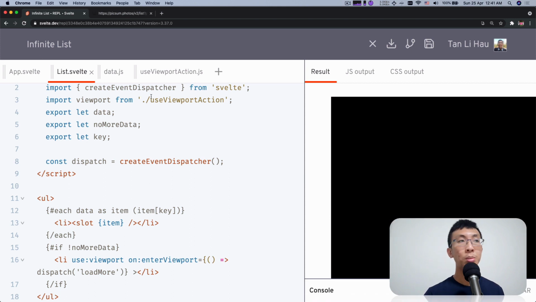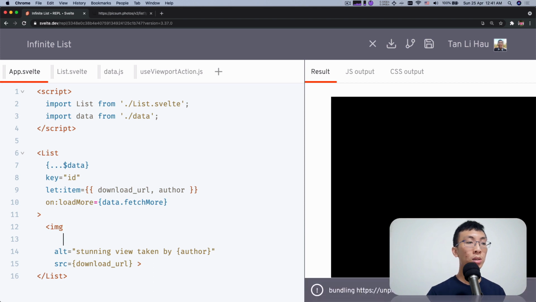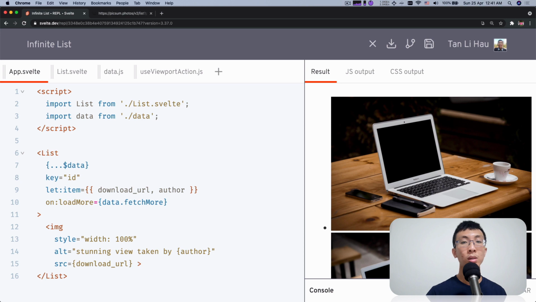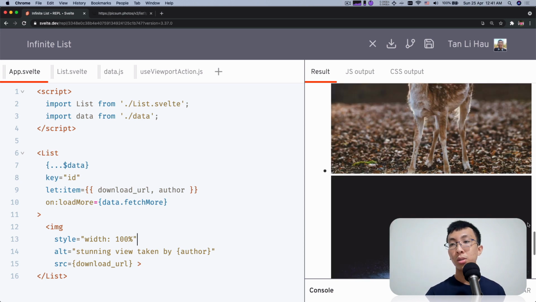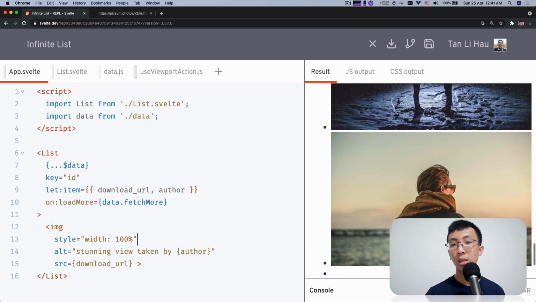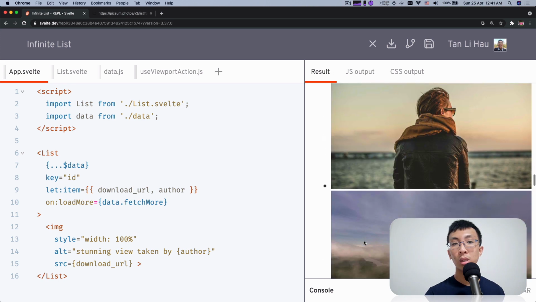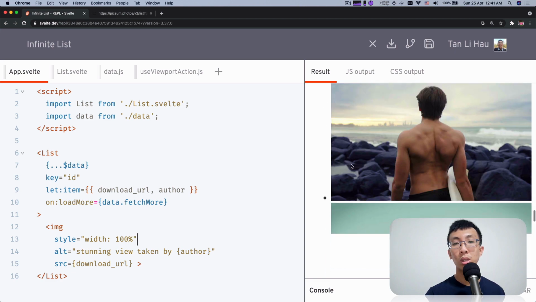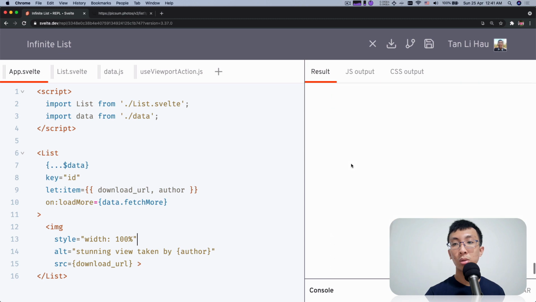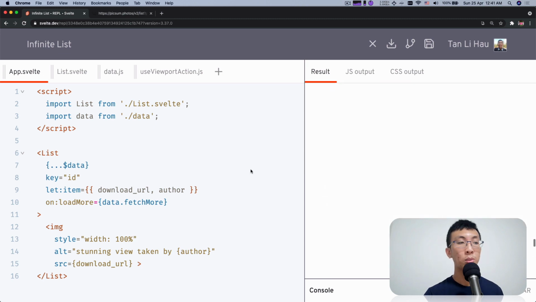Right. Okay, so the image is a bit too big, so I'm going to come over here and maybe have a style width equals 100%. So I have a smaller image. Right now, as you can see my scroller, if I scroll to the end, this enters and it will load more, right? The image just now is like it's trying to load the image, right? And as I scroll down, you see that it will load more images.